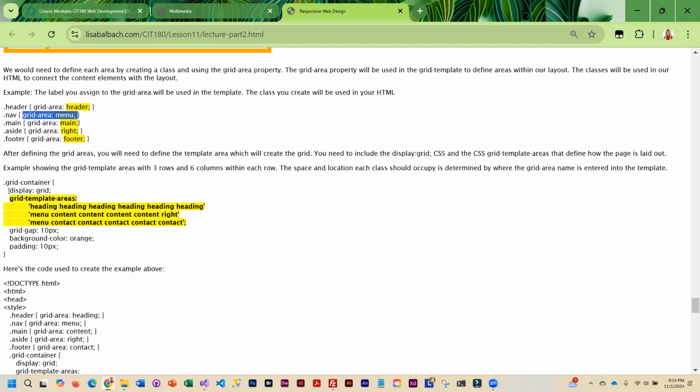and display has to be grid. And then you use grid template areas. And this is where you lay everything out. And you have to lay it out using the grid area names. And however many columns you want, you just have to be consistent.